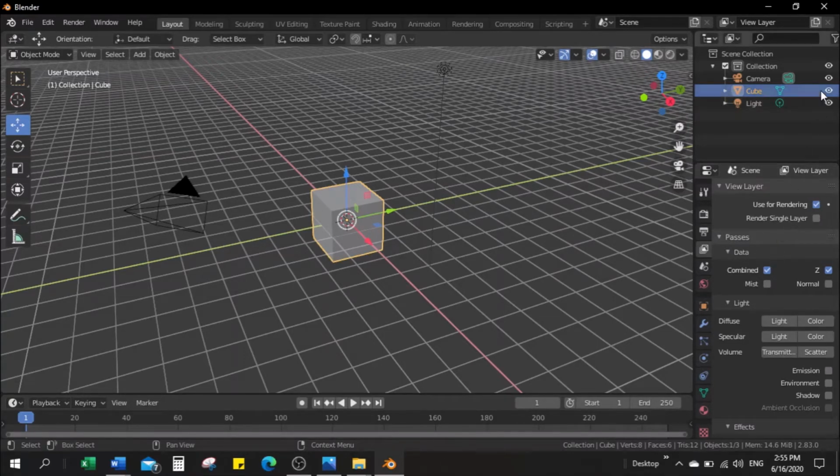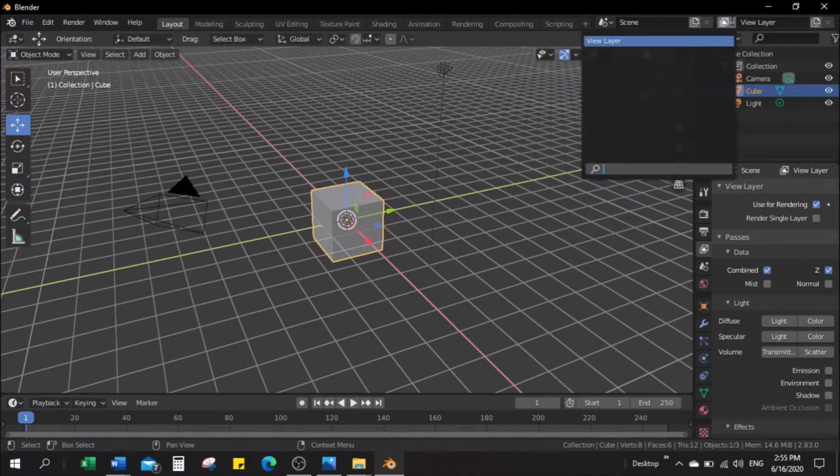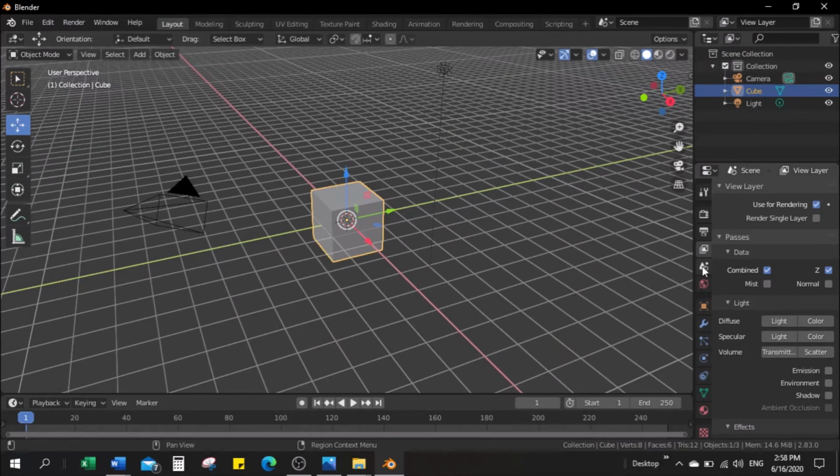To select a different view layer to change its properties, you will need to go up here. Similar to creating a new scene, you can create and select existing view layers here. Next, we have the General Scene tab.